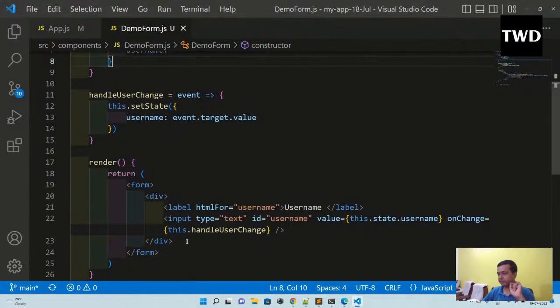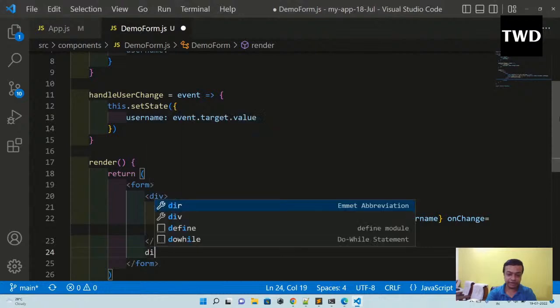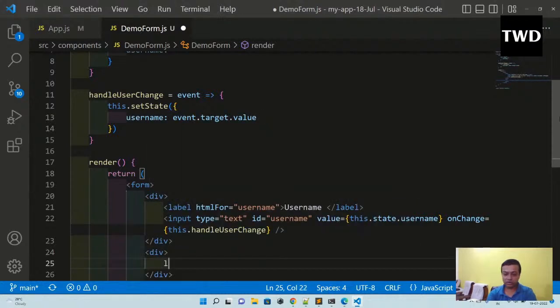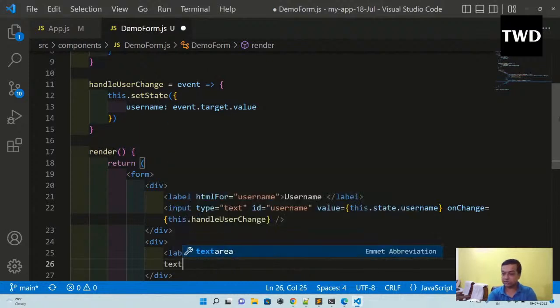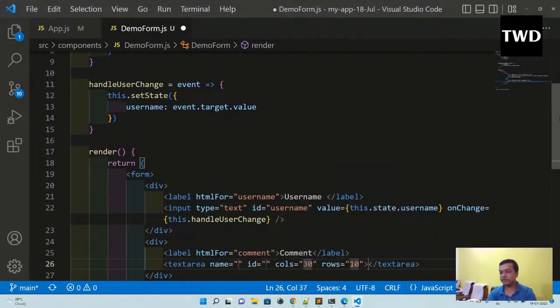So now I'll have another div, and a label with htmlFor comment, and a textarea. We don't want name here. I don't know why it is giving that; maybe in HTML it is required. Okay, so comment is there.